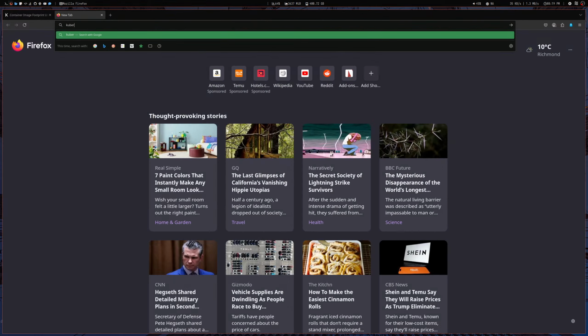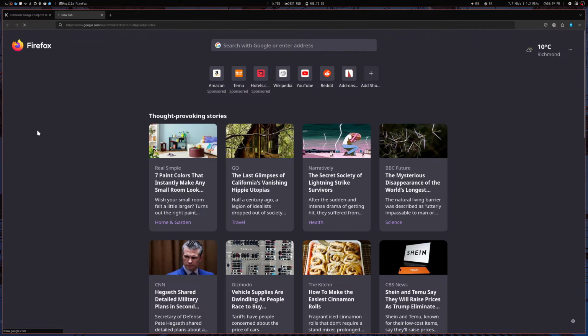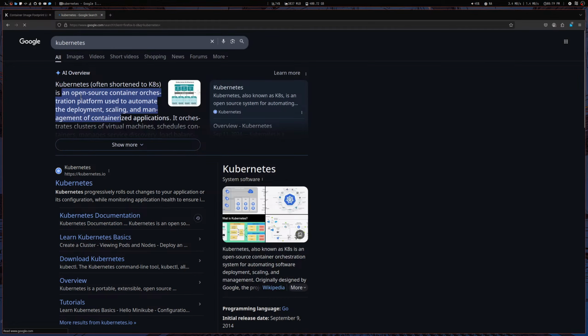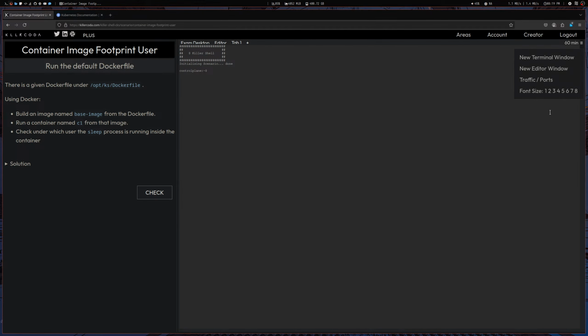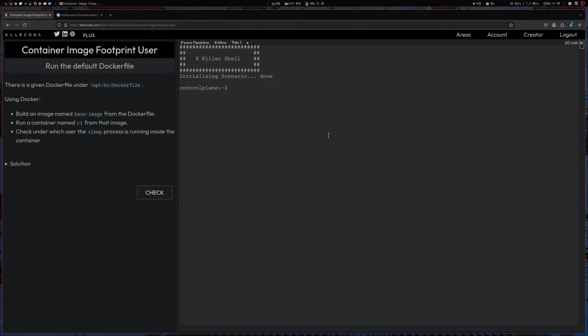Let's open up Kubernetes documentation. Start, zoom it in, and we are ready to go. There is a given Docker file under this. Using Docker, build an image named base settings. cd /opt/ks, then docker build with the dot.